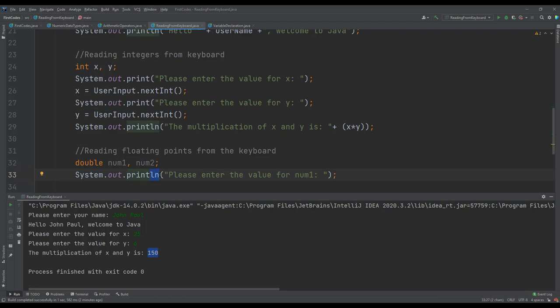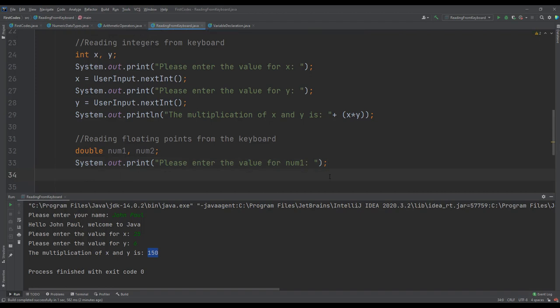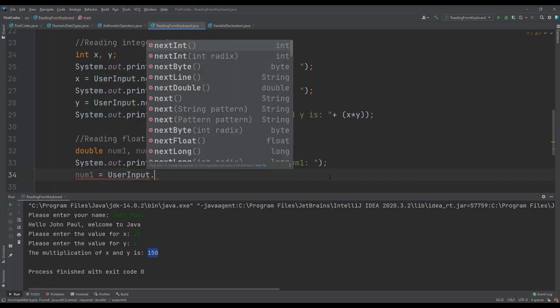So let me change this to print. We would ask the scanner variable, go and listen to whatever the user is typing. If the user types, assign that to number 1. So we say number1 is equals to userInput dot. Now because we've declared number 1 as a double, it will also bring us double values and integer values because it can parse the integers into double.